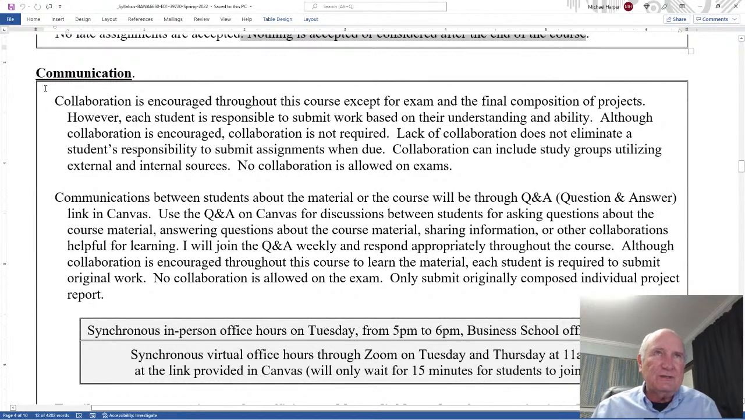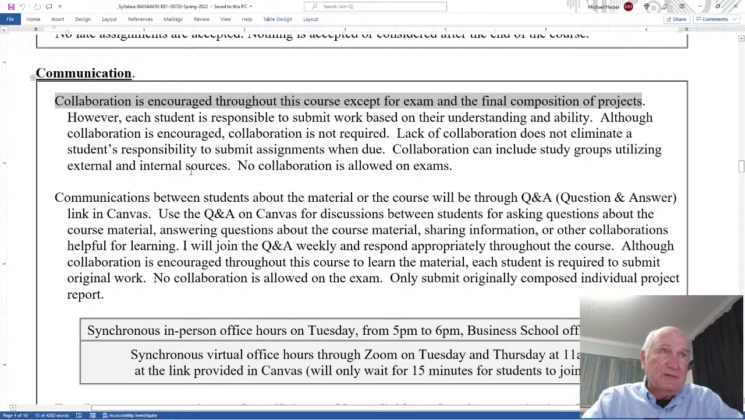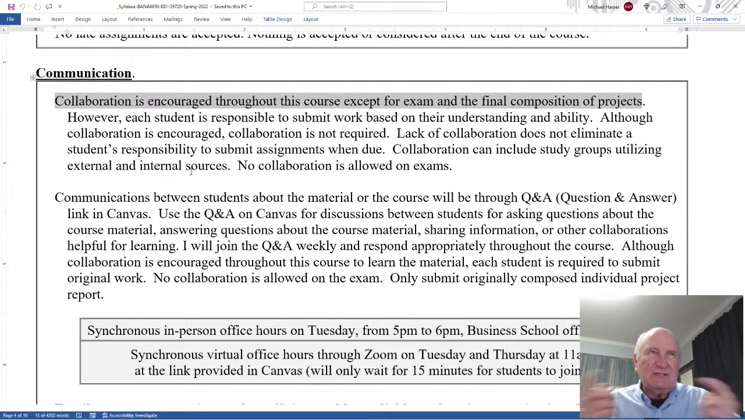Now, collaboration is encouraged throughout this course, except for the exam and the final composition of the projects. In other words, what I mean by collaboration is communication, but it's communication in such a way that you're collaborating to help each other. It's deeper than just communication. You're helping each other with the homework, with the project, with the exams, with learning the material, understanding the material, looking at the homework, and that's what I mean by collaboration. So you work together to learn the material, and you can work with me.